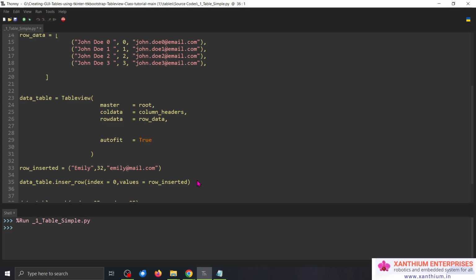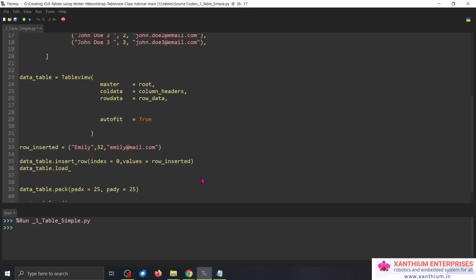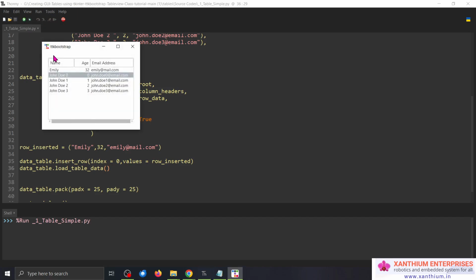Now once the row is inserted, we have to use load_table_data. This is to update the table so that the new row is visible too. So I'll run the code right now. As you can see from here, Emily is inserted into the first row, Emily 32 emily@mail.com.